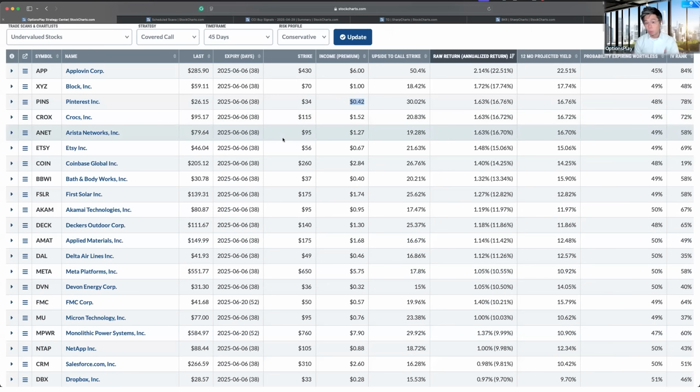Another very interesting stock, one of the most undervalued stocks at the moment based on my particular way of trading. But I'm not here to tell you how I trade. I'm just saying that if you own Pinterest, for every 100 shares, you're earning $42 worth of income. That's 1.63% of the stock's value that you're going to earn in 38 days. Annualize that out, that's about 16% additional yield selling covered calls on Pinterest.